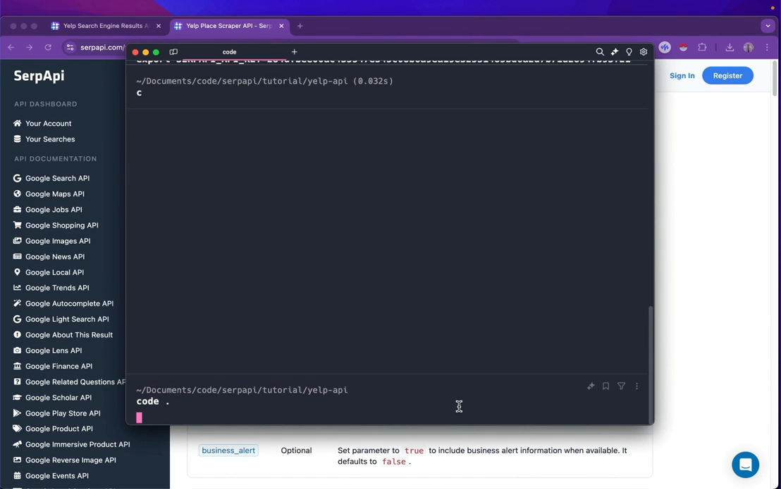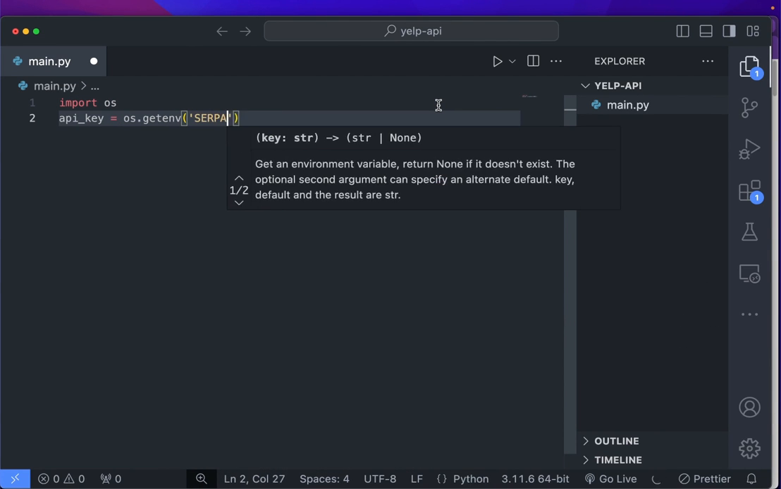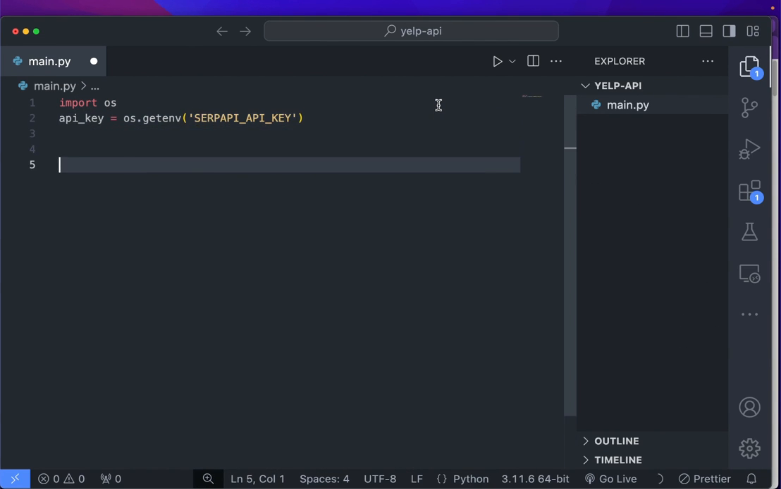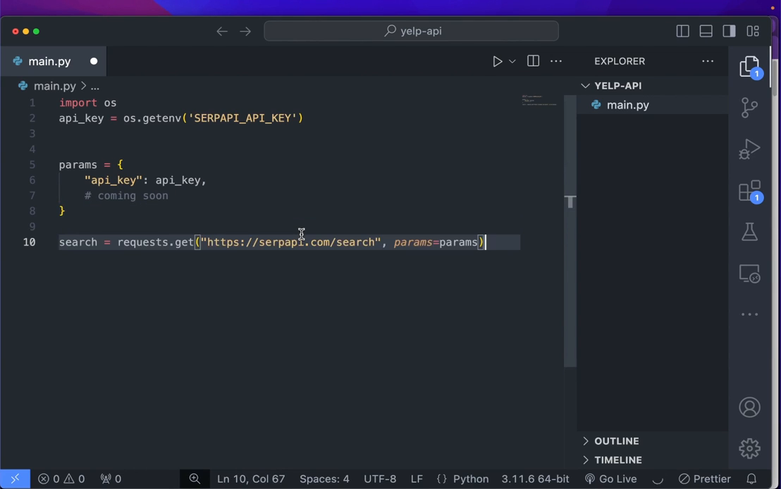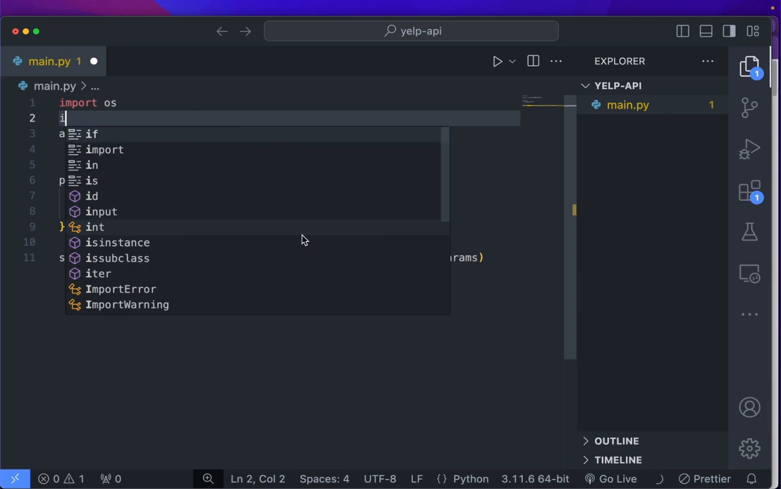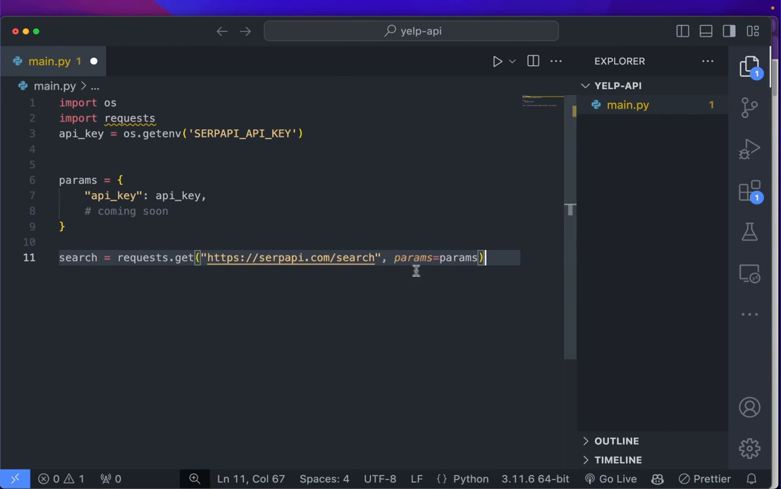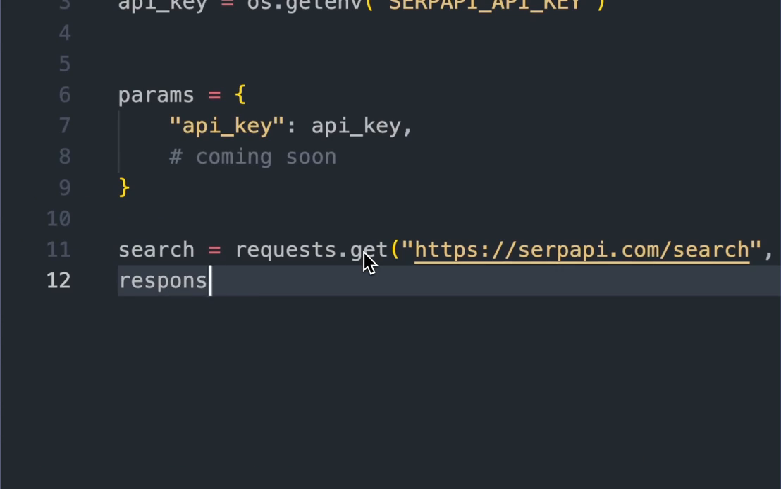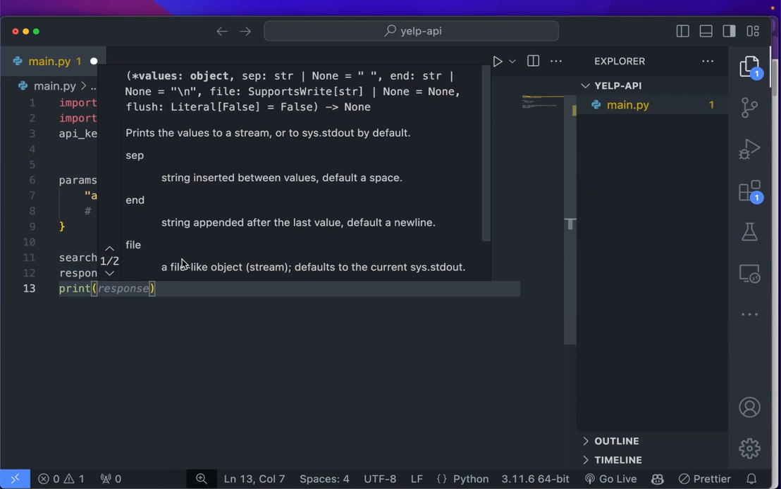Move into a text editor. Let's load the API key. Then prepare the basic setup for using SerpApi. We will need the parameters here, which will include the API key and other parameters depending on the API we are using. Then using the get method from the requests package, we'll hit this endpoint and include all the parameters from above. Next, we will save the response with the JSON method and we can just print the response.